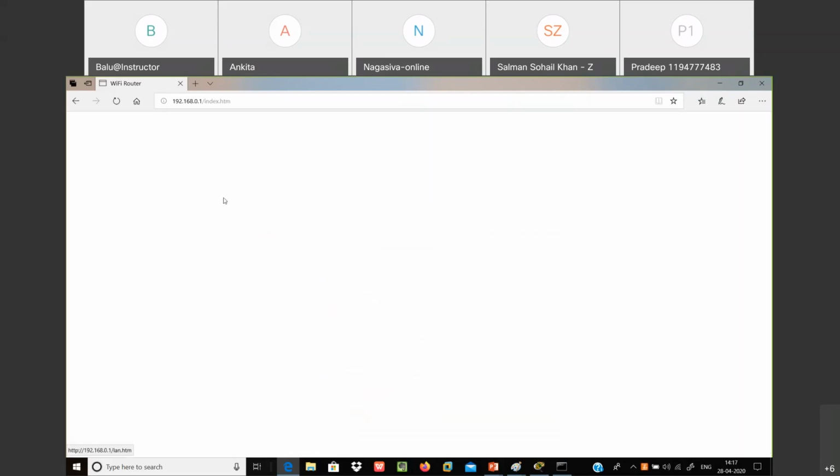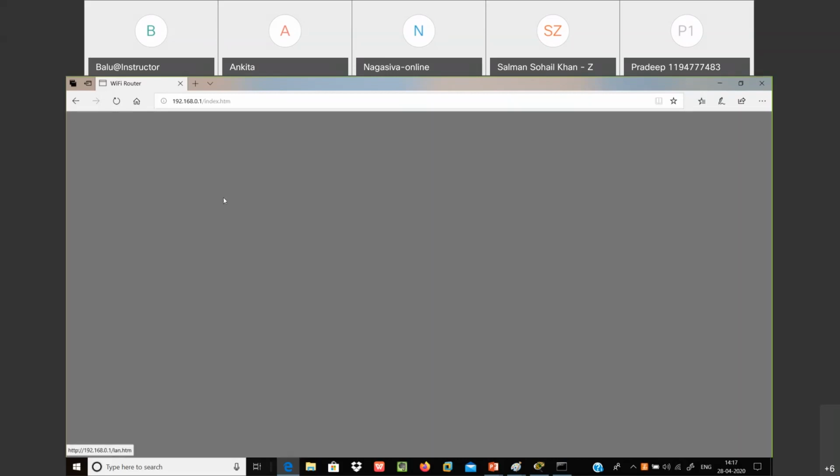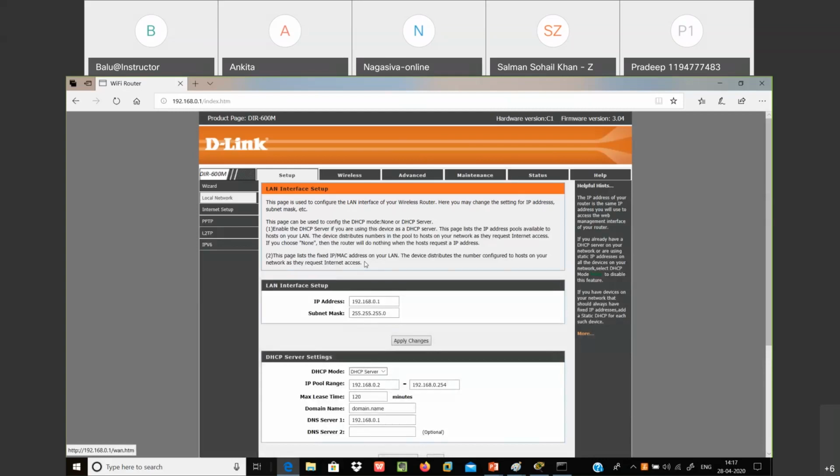Go for local network. DHCP service enabled, DHCP range 0.22 to 0.254, and maximum duration, this time is 120 minutes. If you want to disable it, you can use the option none, then you can go for static, where you have to manually assign the IP address to your device. So for internet setup, if you click on internet setup, we have WAN access type as PPPoE.